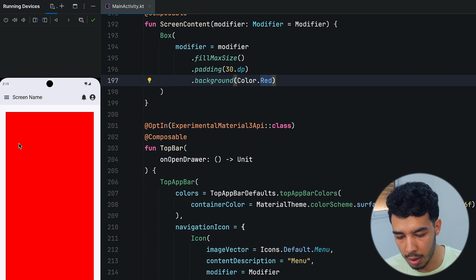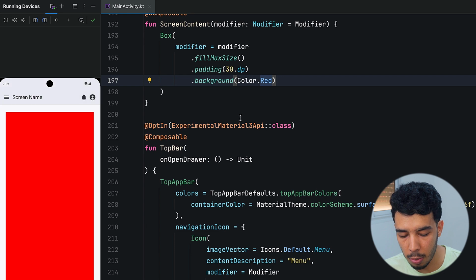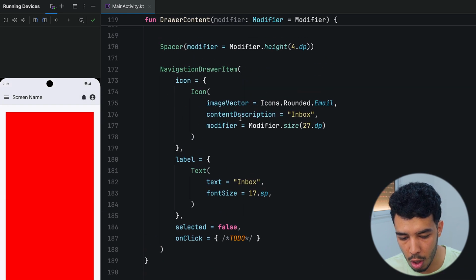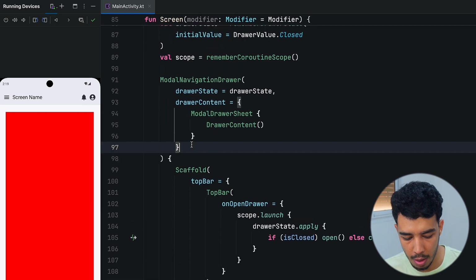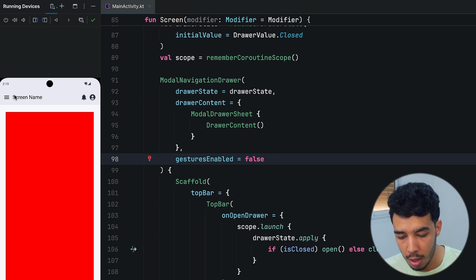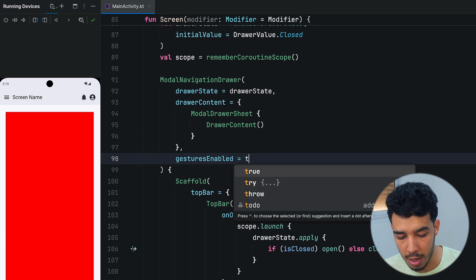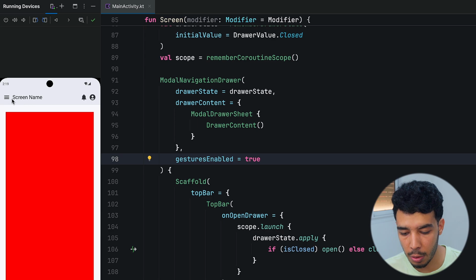Of course, we can show it like this by just swiping, so like this, and we can enable or disable that by going to our drawer, so right here, and then enable gestures. If that is false, then we cannot show it with a swipe anymore. But if we put that to true, we can show it with a swipe like this, as you can see. So that's how you create this navigation drawer. And that's it for this video, in which we built a navigation drawer along with a top app bar and scaffold.